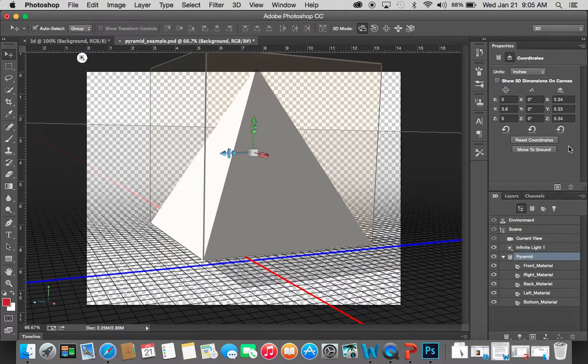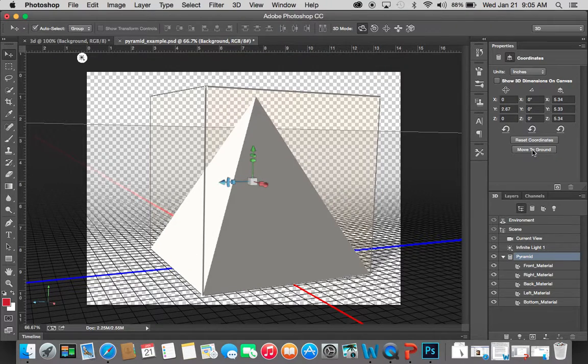Once you're done manipulating your 3D object, you want to be sure to move to ground. This can be found in the coordinates section of the 3D tools. This will move the object to the ground plane. As you can see, if I click on move to ground, it took the object and moved it to the ground plane. Well, this concludes the video on 3D objects.